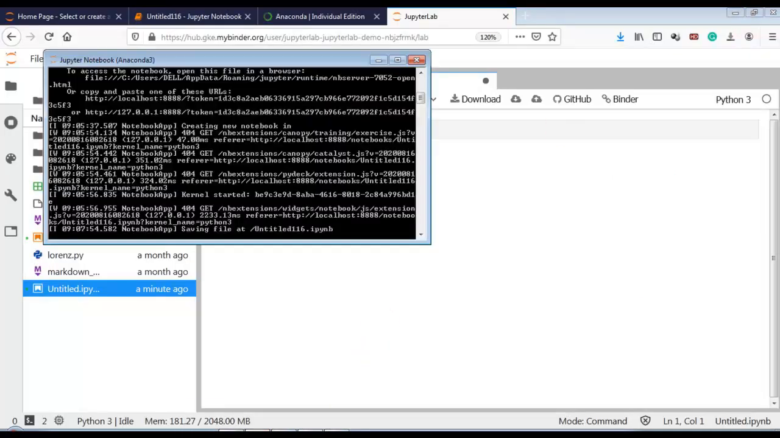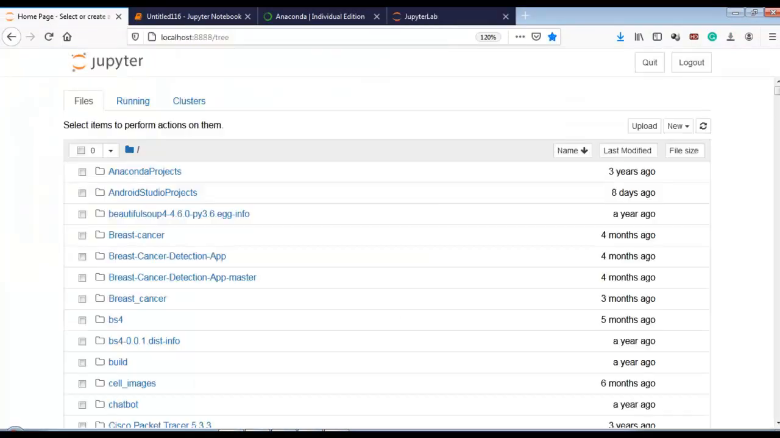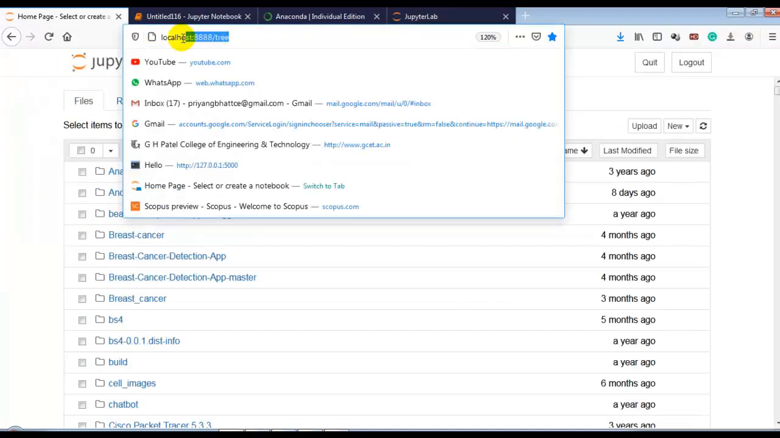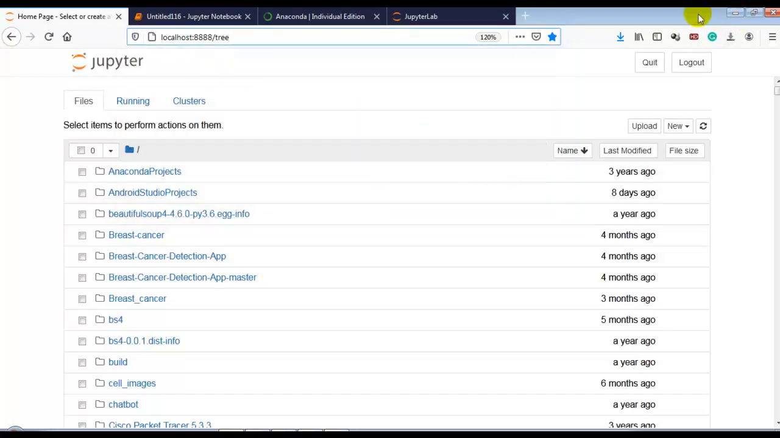Now when you click on it, it will start the server and open this home page, localhost at port number 8888, in your default browser. It looks something like this.